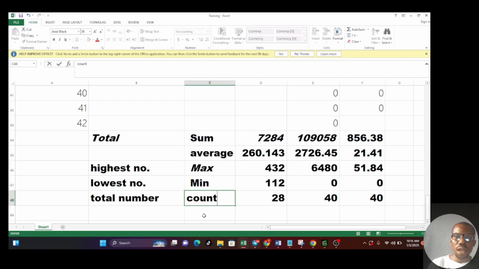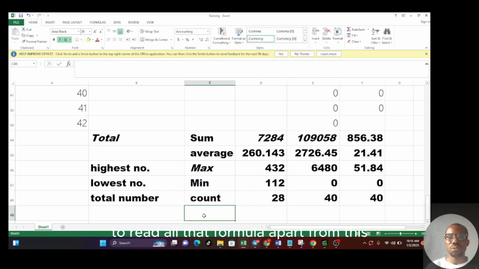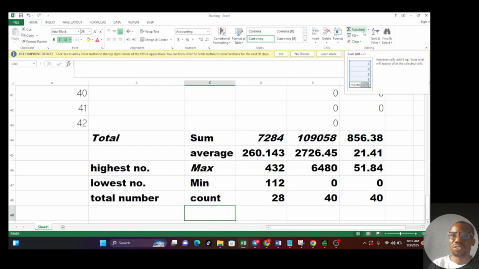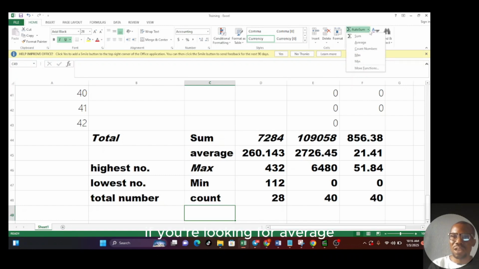Okay. Now, let's say we need other formulas apart from these formulas. But no, let me also tell you one thing that I forgot to tell you before now. For average, max, min, count, just the way we select the whole thing and come back to AutoSum, you can still see all those things here. Just go to this small arrow, click on it. If you are looking for average, just click on average, count numbers, max, min, and more.